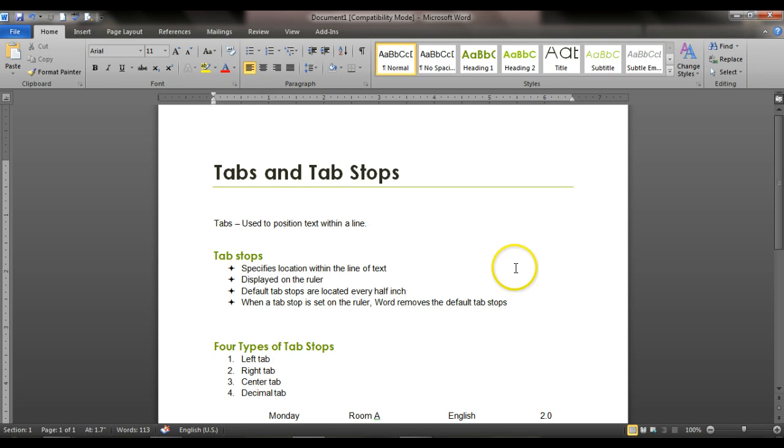Today's tutorial is going to be on tabs and tab stops. Tabs are used to position text within a line. And here are some facts about tab stops that you will need to know. Tab stops specify a location within a line of text. Tab stops are displayed on the ruler. Default tab stops are located every ½ inch.